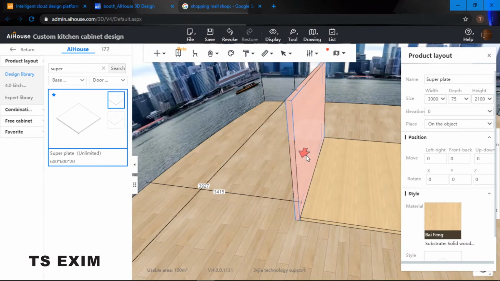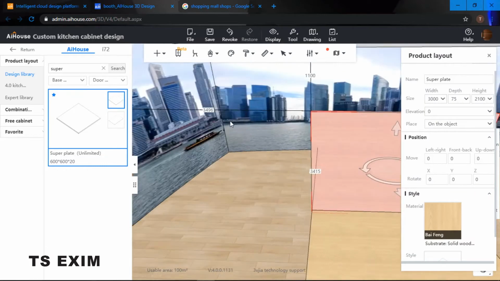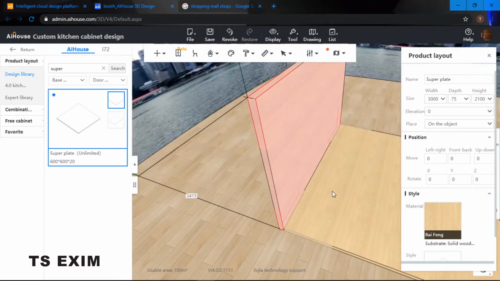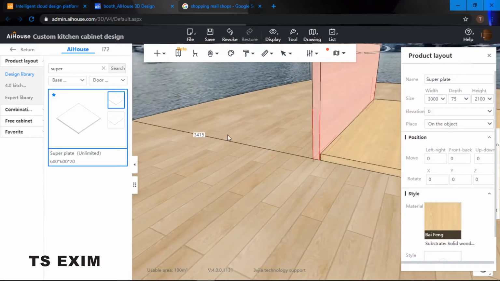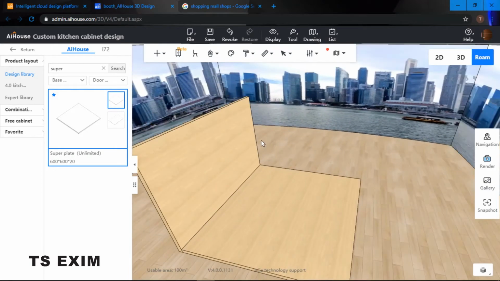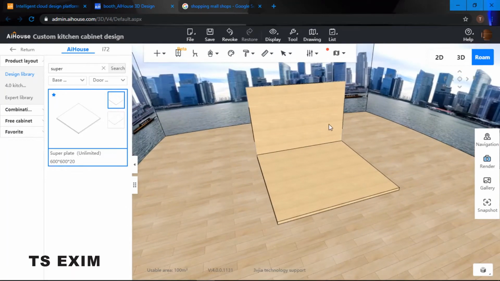Next thing I want to do is adjust it to my platform. Just click on Z to adjust. Over here you can use this to adjust the dimension accurately. Let's check. There's a gap, so we can always do this. Now this would be the back panel of my booth.